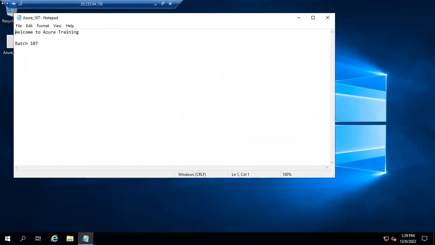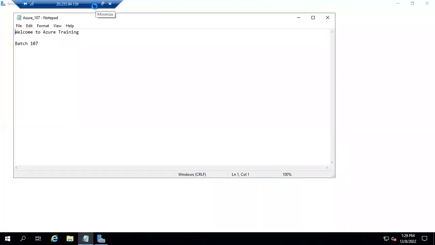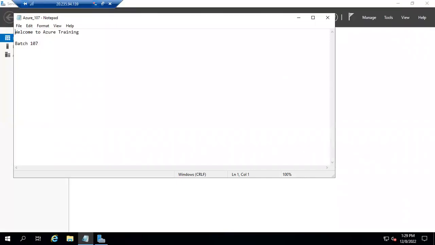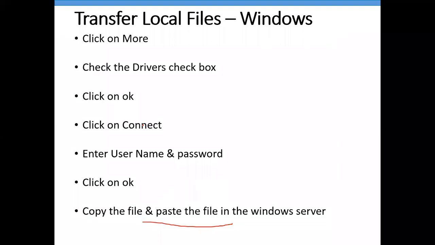Yes, we know there are some more ways to transfer our local files to a Windows server, like an option called FTP. But those are different things. This is one of the simplest ways to transfer a file, because in real time, we don't need to transfer any heavy files. Very small files we need to transfer. So with the help of this particular option, we can.